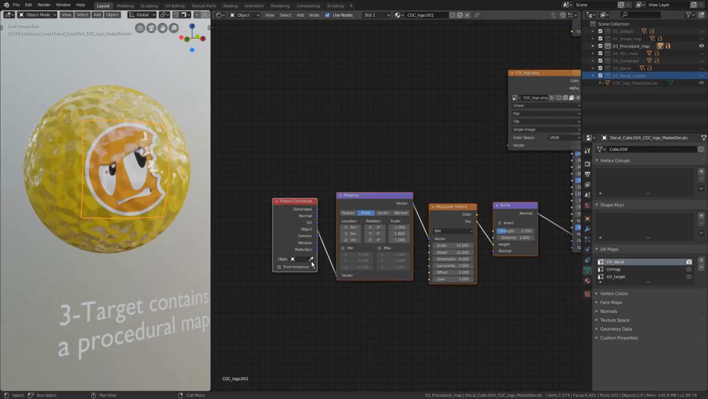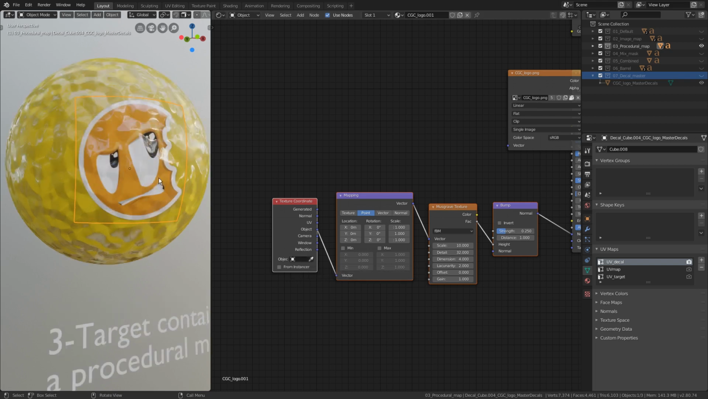Here, you just need to make sure that either the decal and the target share the same origin, or if they don't, make sure to use the same coordinate system as the target. So here, for example, if we change the decal origin to its geometry, and hide and unhide the decal, we can see the patterns are not matching exactly. But by using the target's coordinate system, then once again, the mappings are matching.